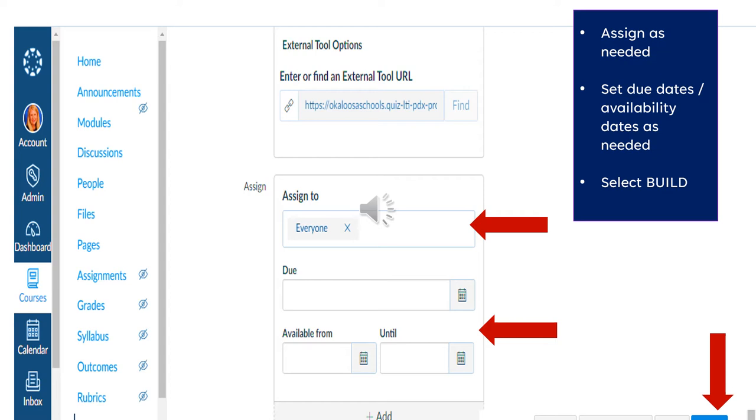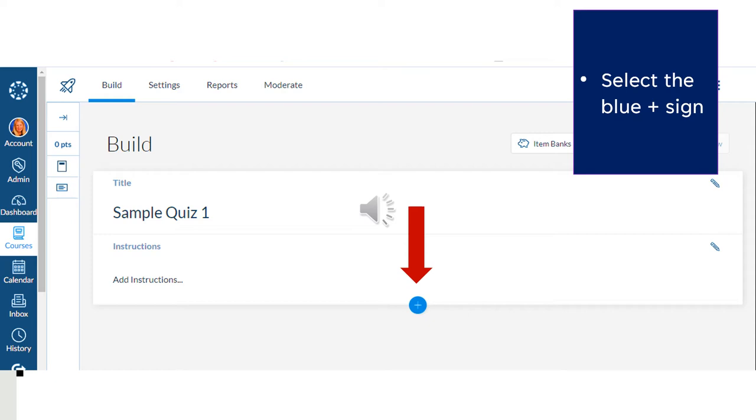Now we're getting to the fun part. Select the blue plus sign that you'll see right in the middle of the page. This is going to open all the possibilities for you to establish question types and start to design your quiz.